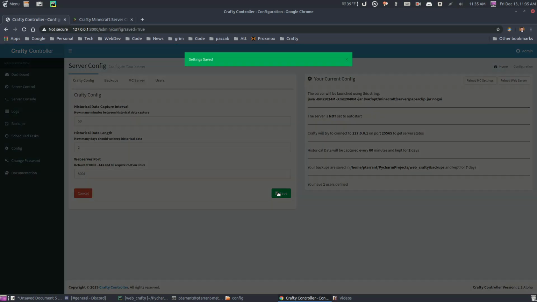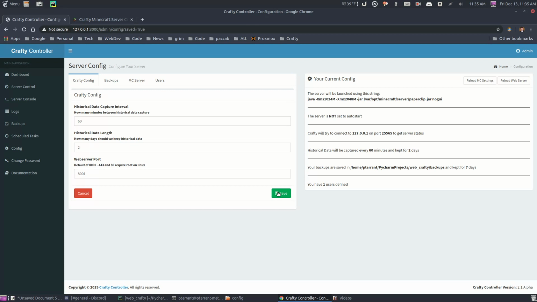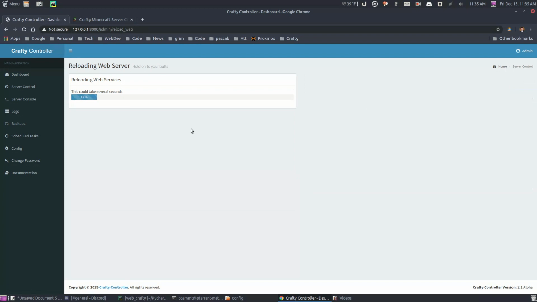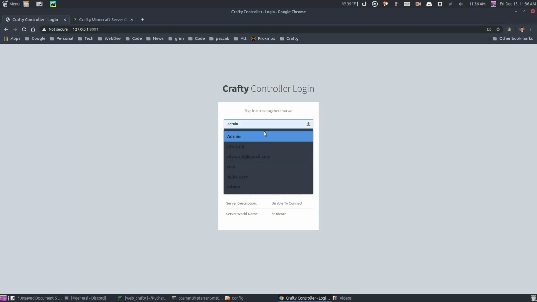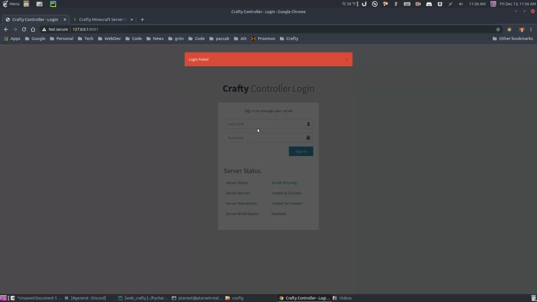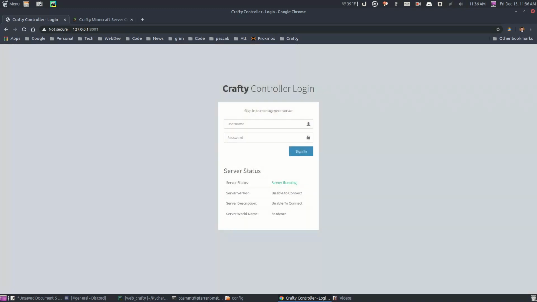Click Save, and it's now saved to the database, but I have to reload. So we're going to go here, and click Reload Web Server. What that will do is restart the web server on the back end. And if you notice, the URL up here will switch, and now we're on 8001, the new port. Notice the server did not stop. Everything's good to go. Oh, it helps to actually put in the right password.